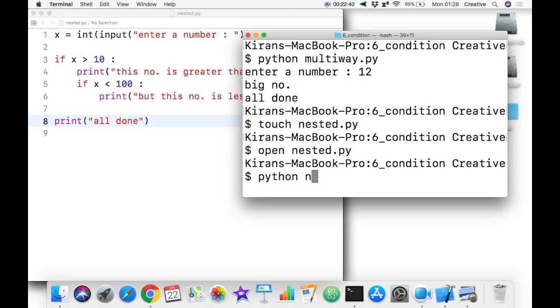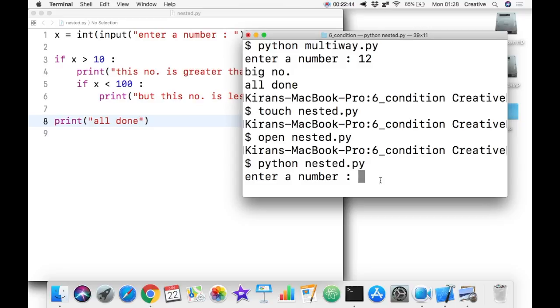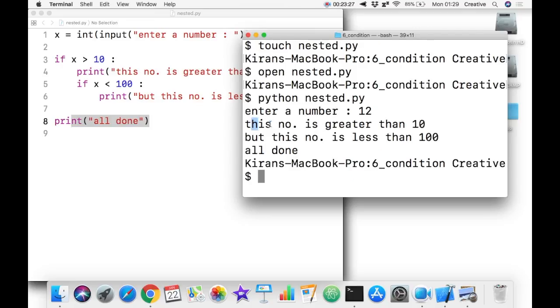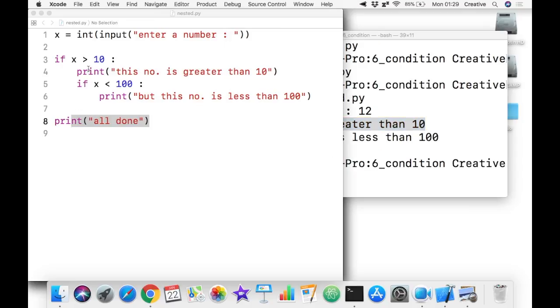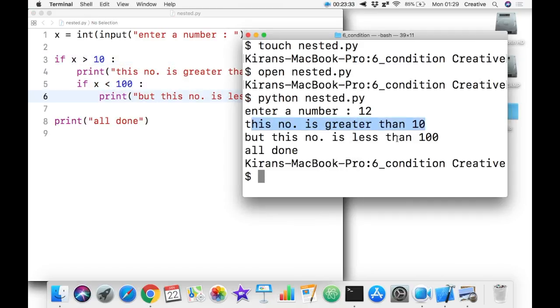So now I'm going to run that file. What's the file name? Nested. Okay. It's asking me for the input. I'm going to type 12. So let's see what it gives as output. Yeah, the first print statement is printed because this condition is true, and the other condition is true, so this statement is printed. And finally all done is printed.